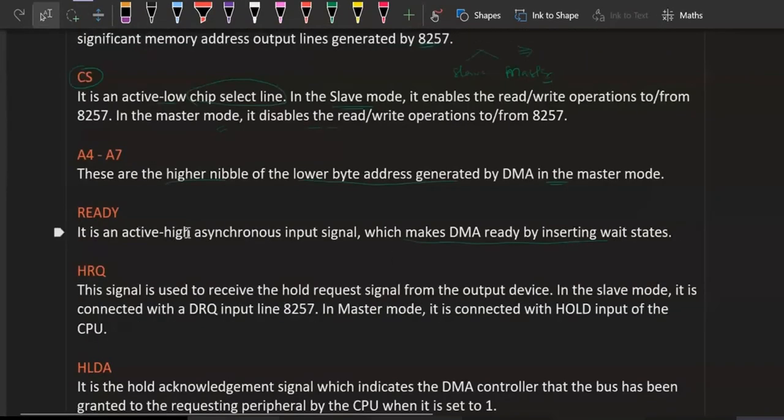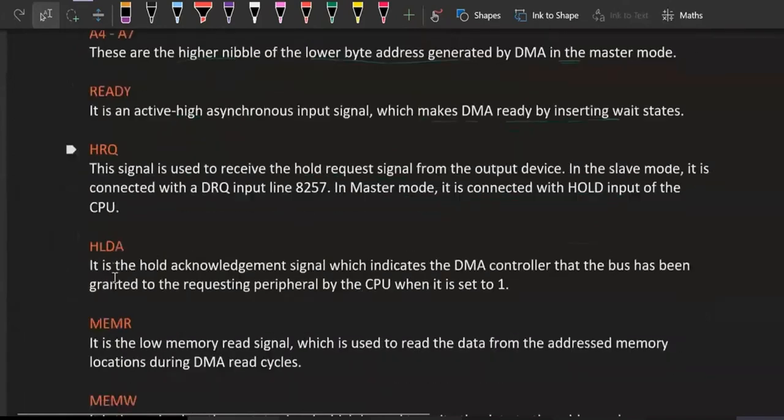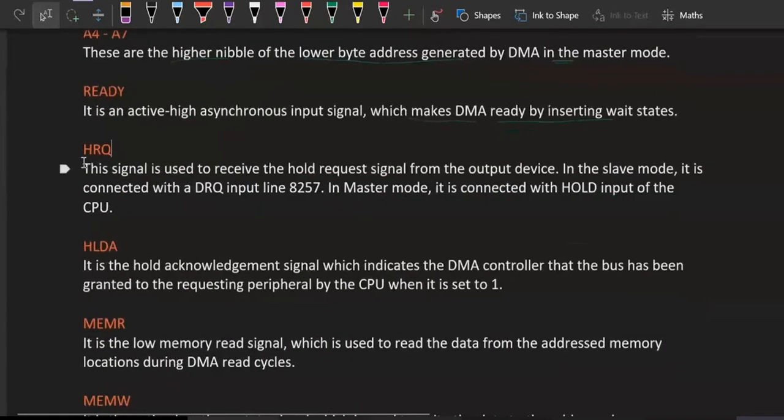states. And this active high pin basically synchronizes the input signals that are available to the DMA controller. So in the DMA controller, once this ready signal is high, then it will make the DMA ready by inserting wait states. The next one is HRQ that we have already seen. That is hold request. Hold request will be sent to the microprocessor from the DMA controller.